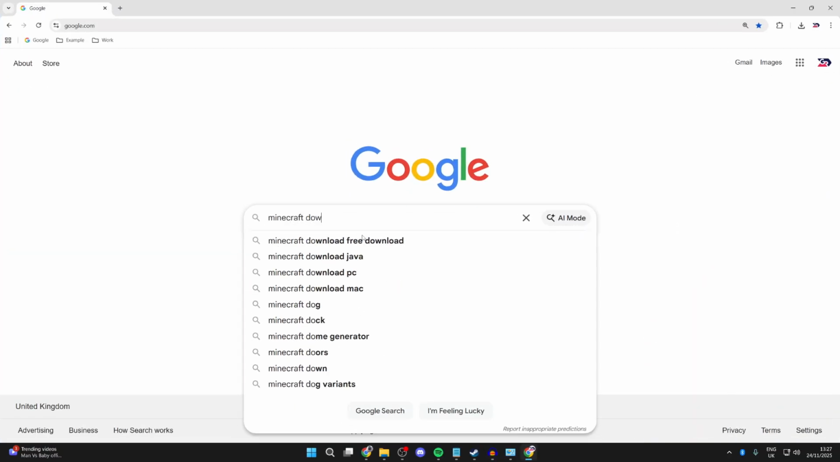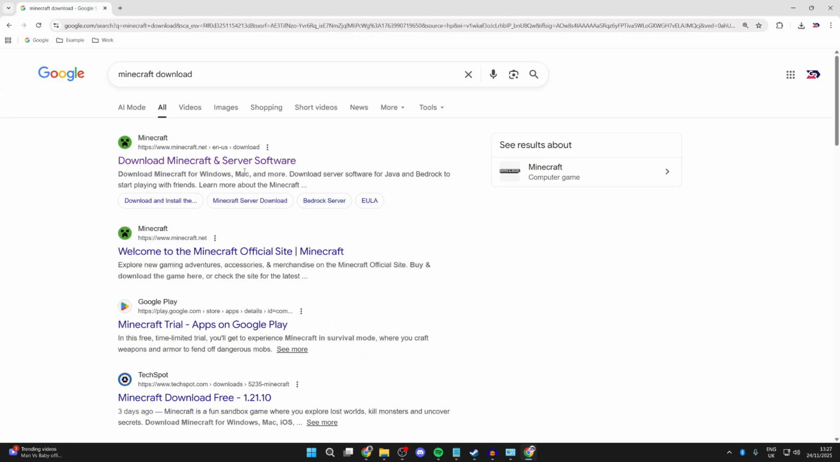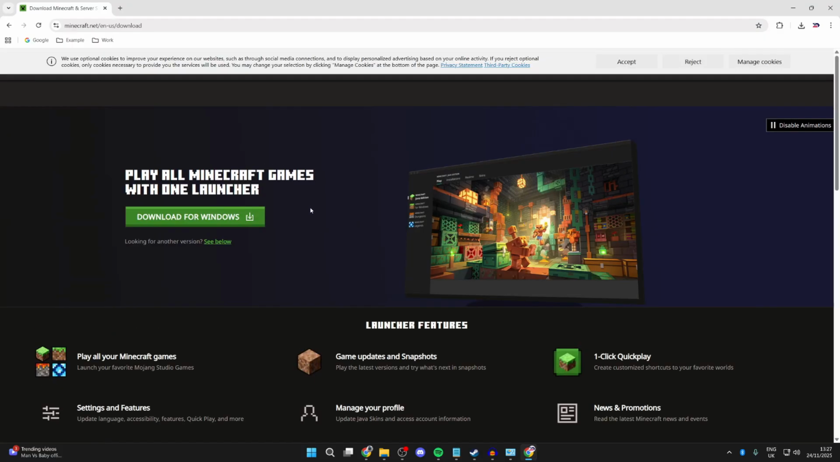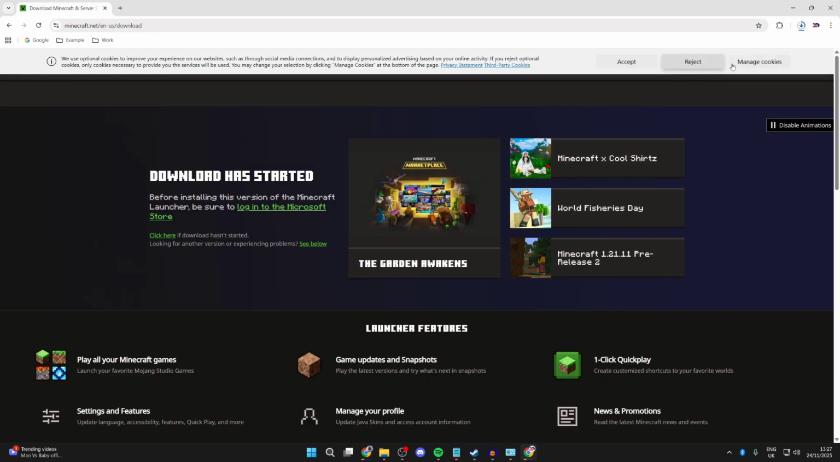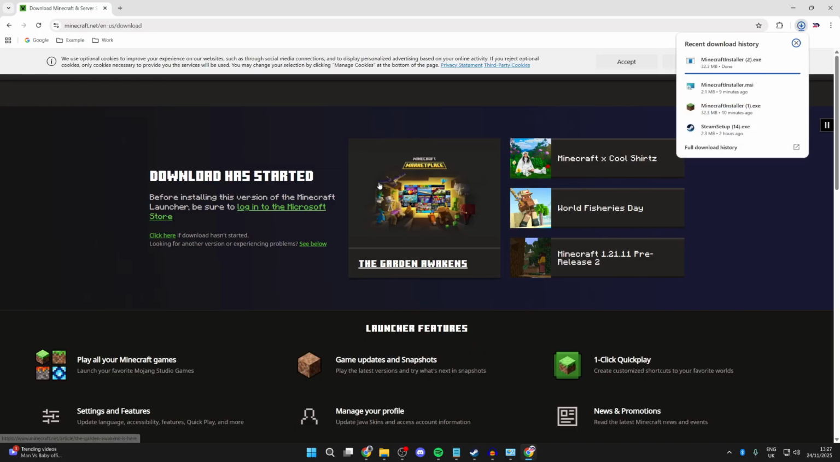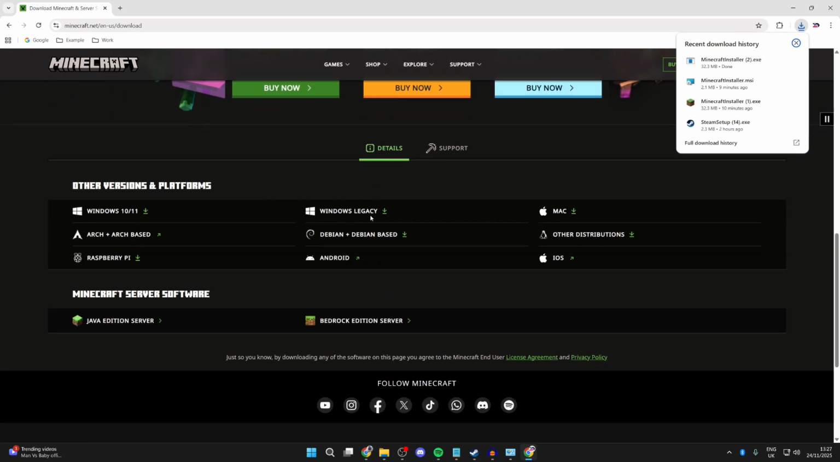Open it up and you can search for Minecraft download like so, and you can come to download Minecraft server and software. You can press download for Windows and go and download it and then install it. If this installer still doesn't work, scroll down and you can use Windows Legacy.